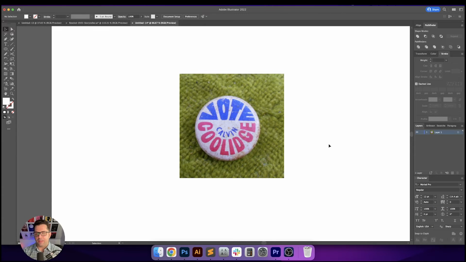This is going to be a little bit more of a tutorial on how to use the pen tool, and what I'm going to be using is this badge, or this little pin, that a friend of mine bought for me. He knows that I'm really into past presidents. Hopefully you can see that okay.